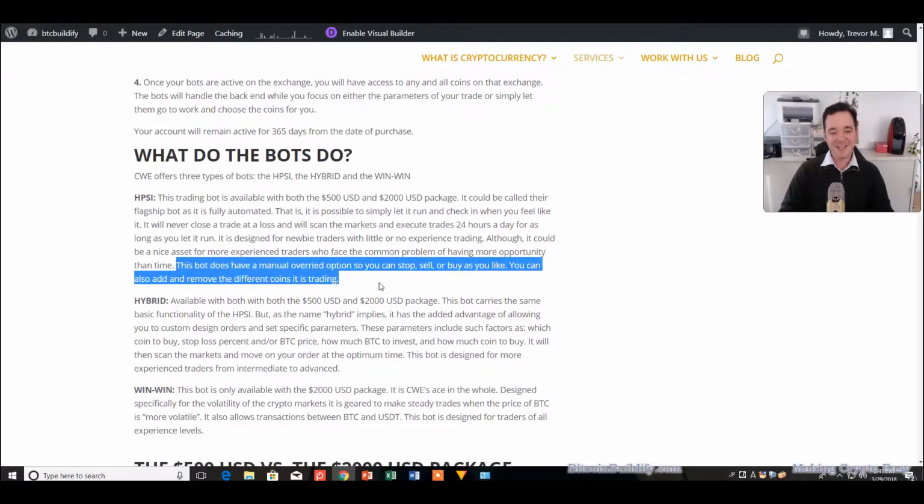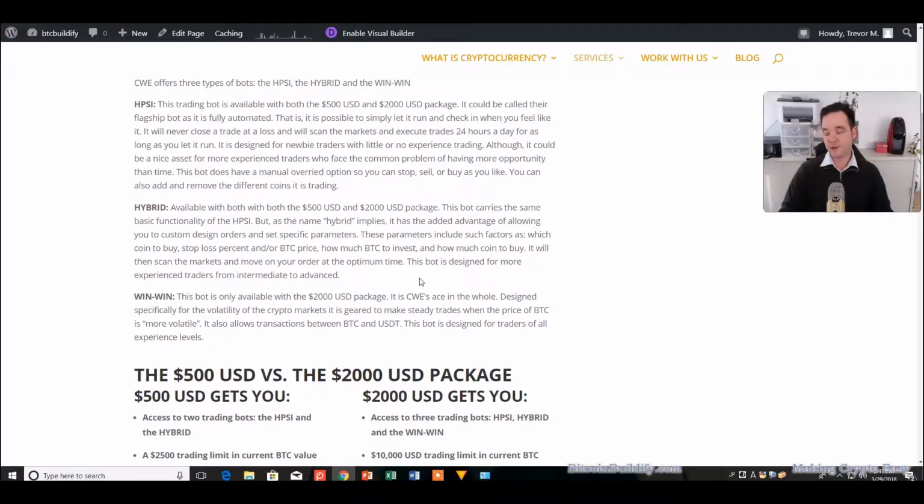So anyways, this bot does have a manual override option, so you can stop, sell, or buy as you like. You can also just pause it. And you can also add and remove the different coins it's trading. So if you have a feeling a certain coin the bot doesn't select is going to go up or down, depending on what you want to do with it, you can add that into the bot's package, as long as it's on the exchange that you are using.